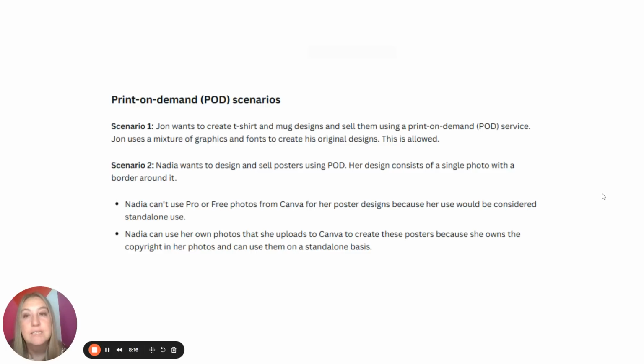Okay. Number 2, Nadia wants to design and sell posters using print-on-demand. Her designs consist of a single photo with a border around it, and she got them in Canva. Nadia can't use pro or free photos from Canva for her poster design because her use would be considered standalone. It's a single photo, okay? Nadia can use her own photos that she uploads to Canva, using Canva like a book creation tool to create these posters because she owns the copyright in her photos and she can use them on a standalone basis.